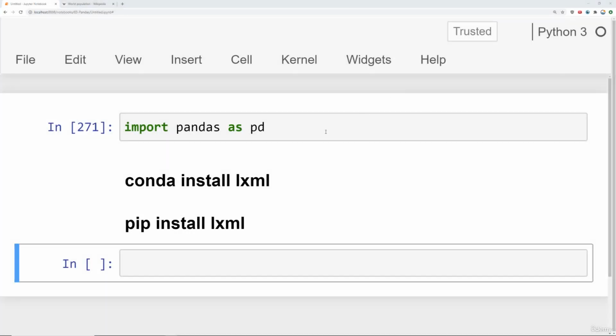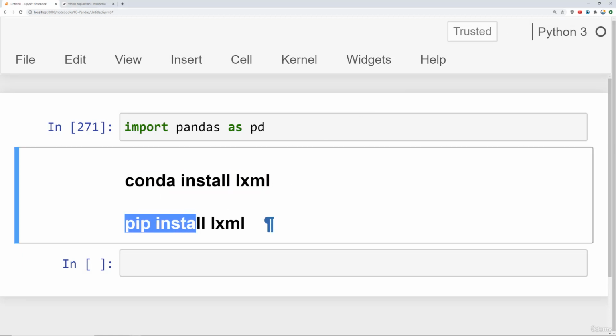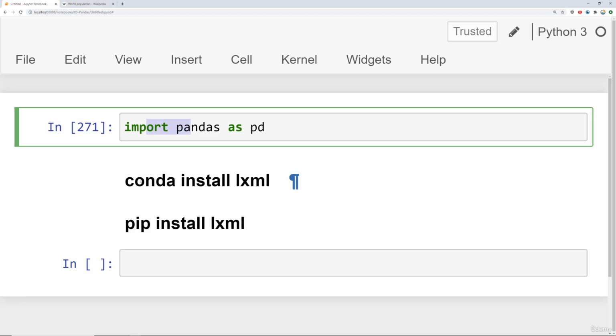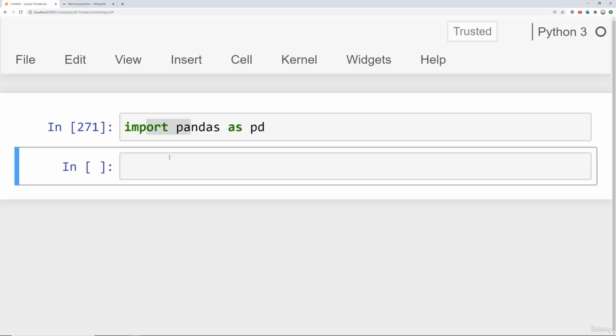As a very quick note, if you've decided to not use our environment file, you may need to conda install lxml or pip install lxml, which is essentially just a library for parsing through HTML data, which Pandas is going to use on the back end to convert the HTML table to a Pandas data frame. So keep that in mind. If you're using our environment, you should be good to go though. Okay, so I've already imported Pandas as pd. Let me delete this cell.